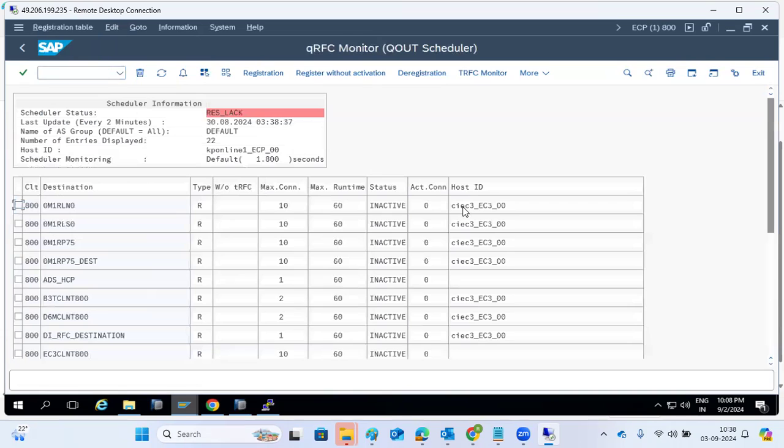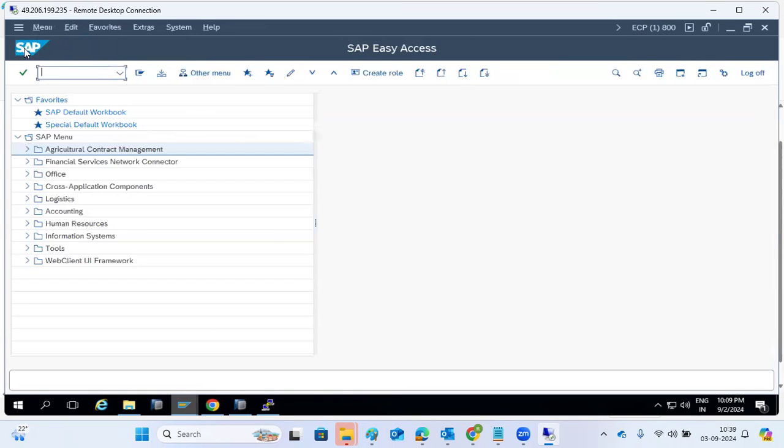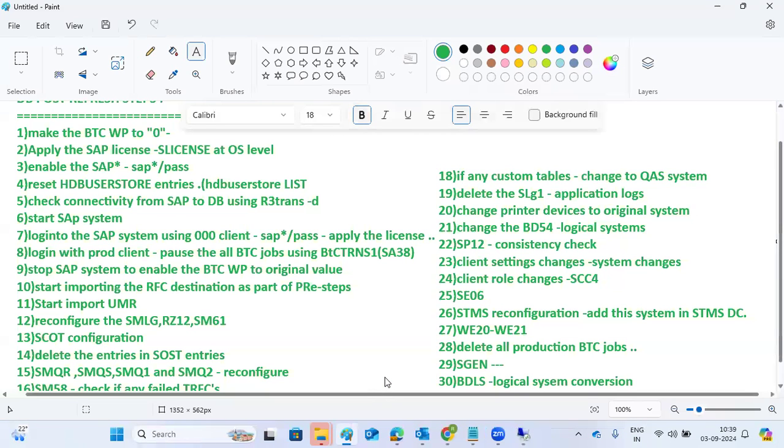Then change it here. See here, all are copied from the production, CIEC something. Right? These all are from the EC3 system, but our SAD is the ECP system, so it's wrong. So we have to reconfigure all those things here. Then STMS, that's why I did it. Finally, once all the checks are done, normally it will take 2-3 days to change all those things here, right?